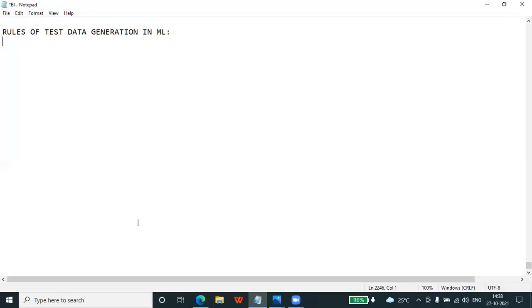You must observe the statistical distribution of each feature in the original real data set. Then accordingly, we need to create the test data with the same statistical distributions.